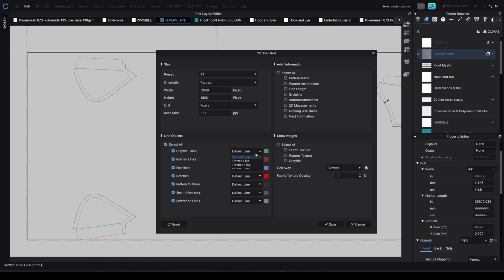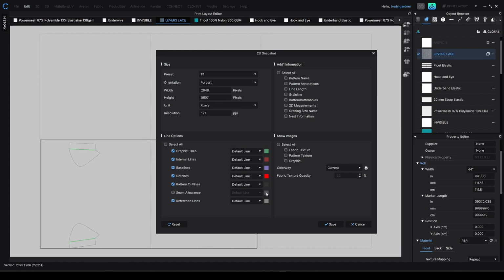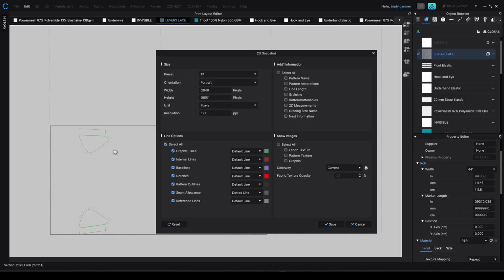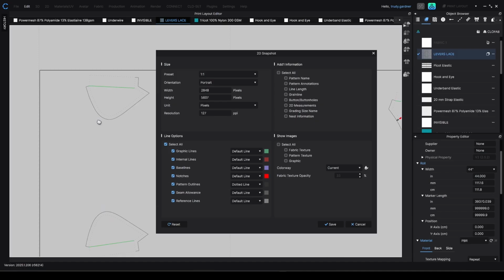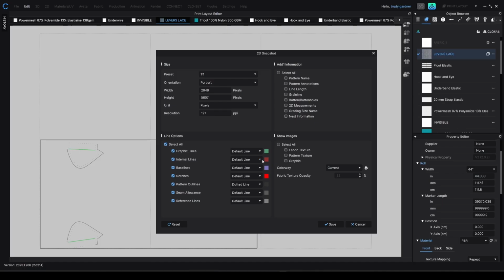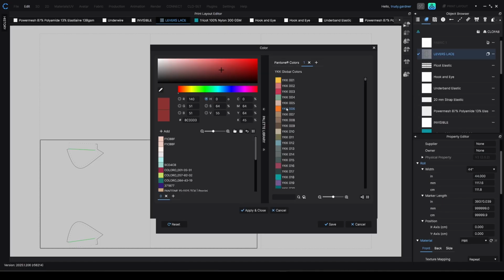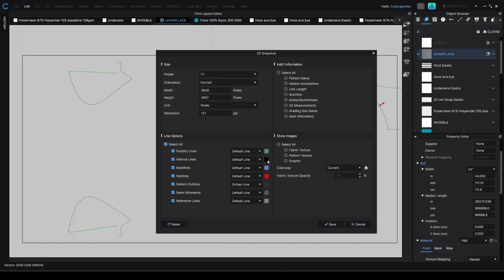Oh, you can also change it so I can change my seam allowances to a dashed line now, a dotted line, or a dashed line. So it's nice to have the pattern outline as a dotted line so you know exactly where you need to cut out from. And then in this internal line, I want it to be black. So probably just a bug with Clo. I'm not sure why it's still showing as green here, even though I wanted it to be black.